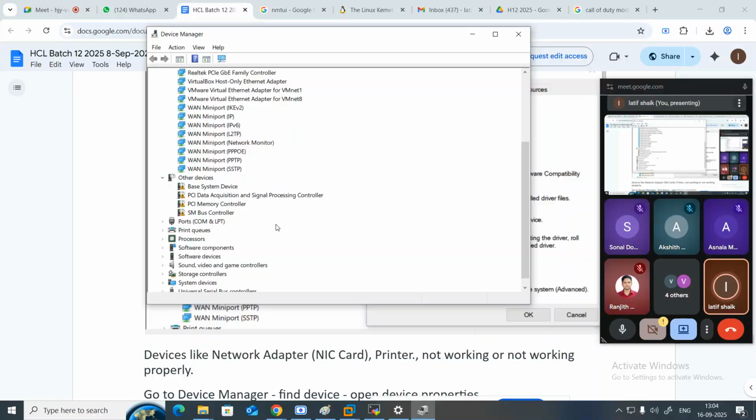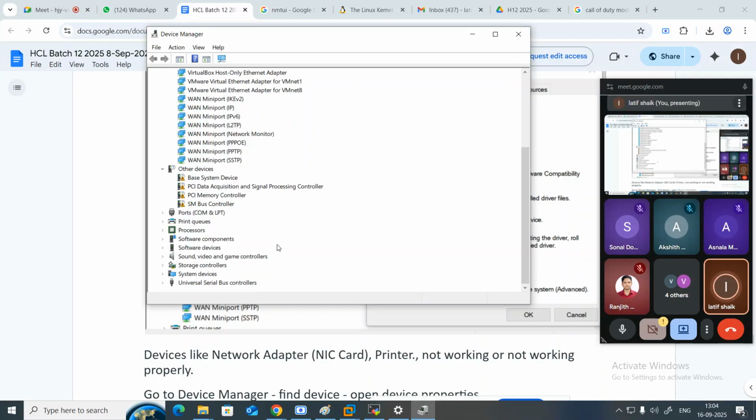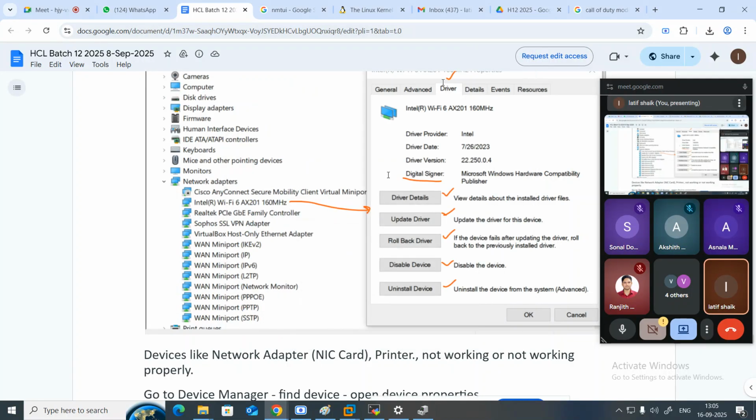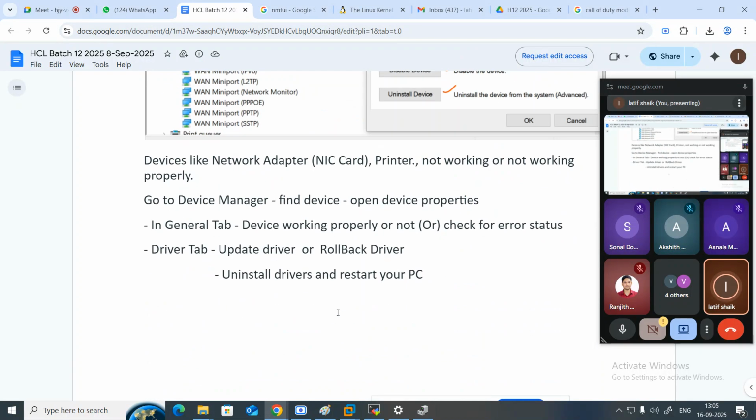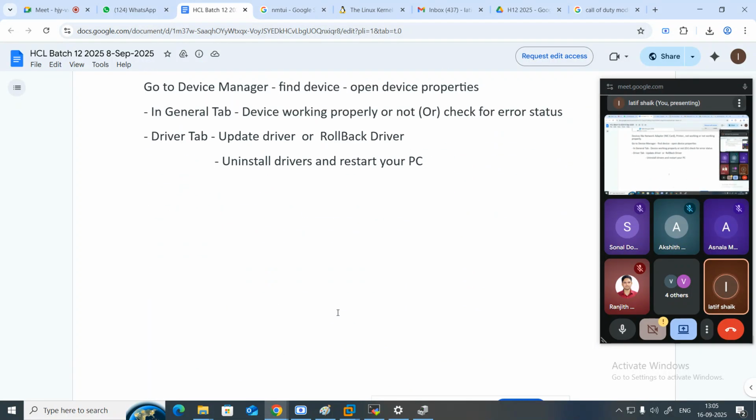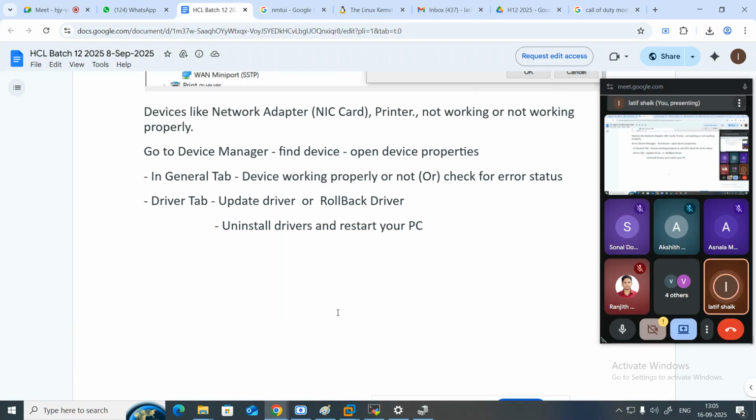What our system is doing is trying to search whether any new device is connected. If any new device is connected, it will verify it, and if it is found, it will check and start working. So guys, this is about device drivers and Device Manager. I showed updating the drivers, rolling back, uninstalling the drivers, and disabling the drivers also.